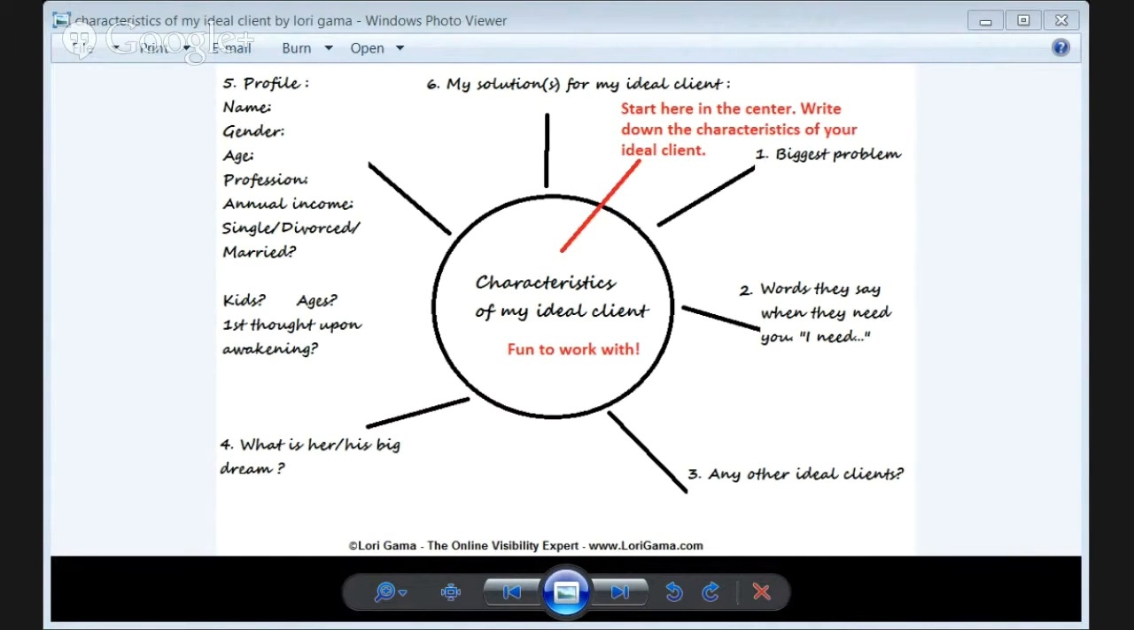What is at the very top of the mind map, what is your solution for your ideal client? And perhaps it's more than one thing. So these would be all of your services. Perhaps you're a life coach, so your services could consist of hourly coaching, or perhaps it's a special program that your clients sign into. Perhaps somebody like me, an online marketer, it would be web design, SEO, social media marketing. So whatever your solutions are for your ideal clients, those are also your services.